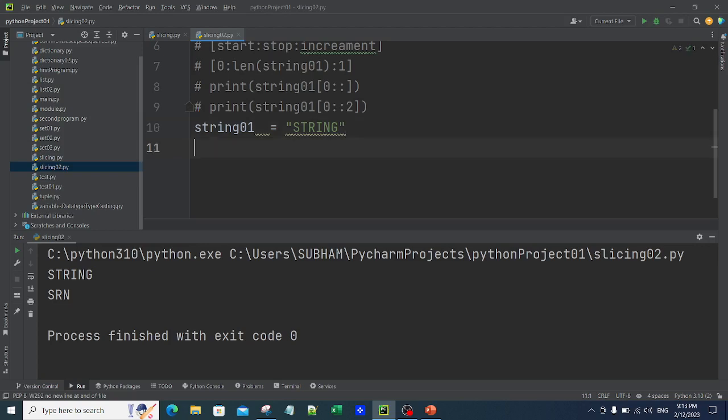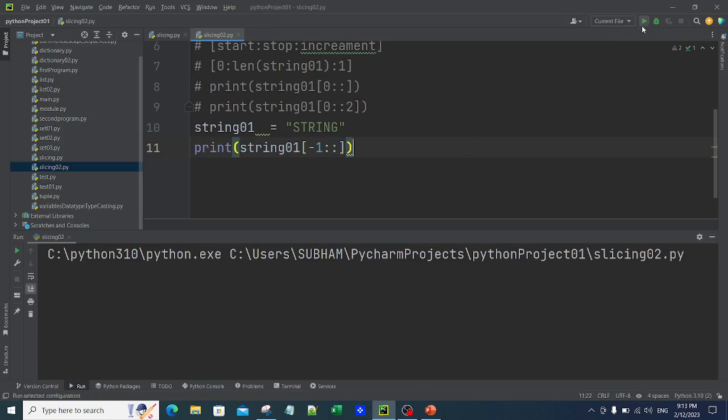Now let me say print, in fact let me copy it to save time. And now if you do not want to start from 0, let's say you want to start from -1, then let's see what happens. Let me not give anything here, and simply run it. Now if you see what happens over here, the moment you gave -1, what happened? This is called negative indexing, first thing. Whatever you did above was positive indexing. And what you are doing right now is called negative indexing.